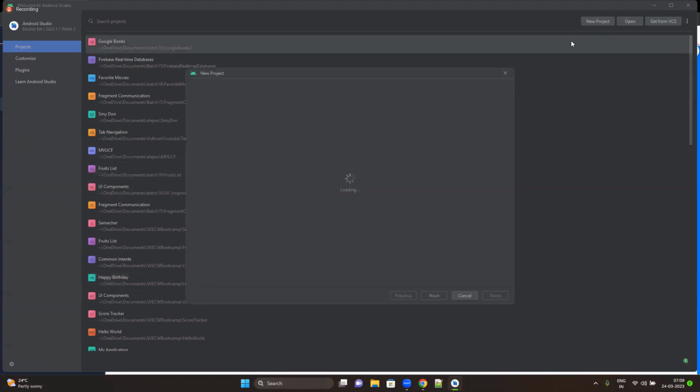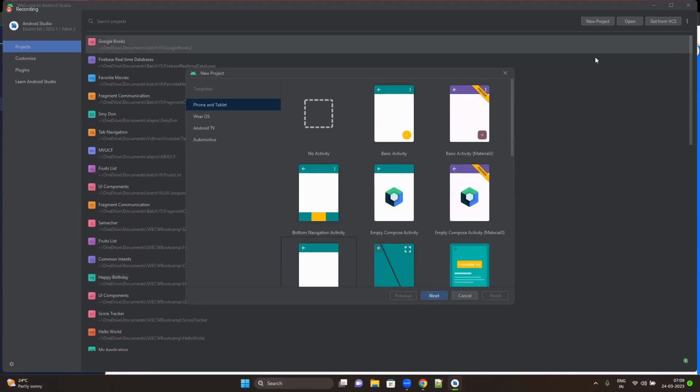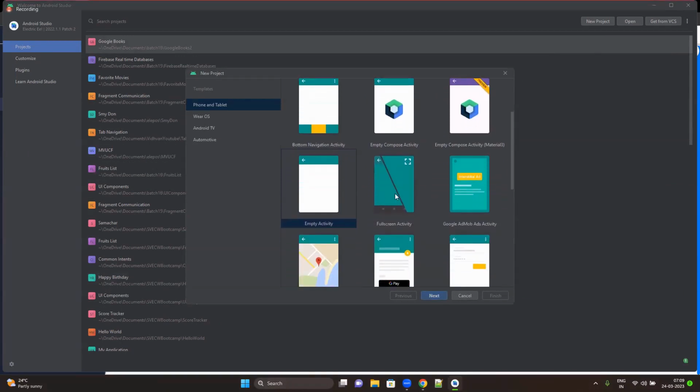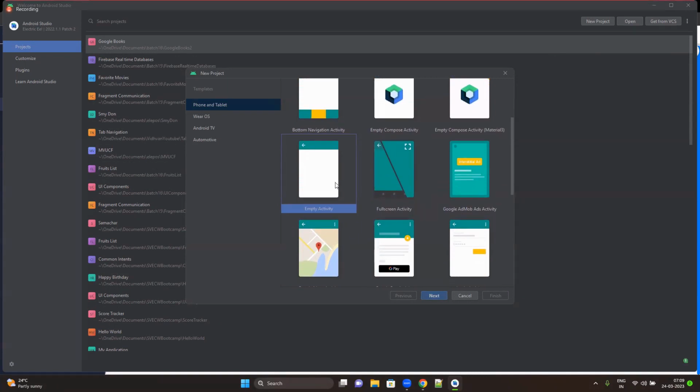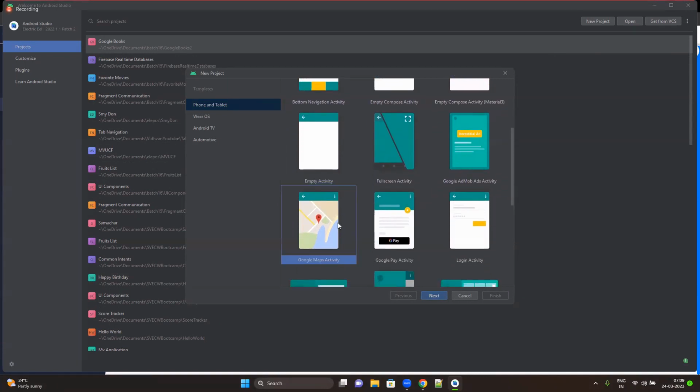So let's create a new project. Click on new project. Now, usually we select empty activity. As you want to work with maps, you can also choose maps activity. If you want to build from scratch, it is also possible to build Google Maps from scratch. However, you'll get all the dependencies and the default maps when you select Google Maps activity. So for now, I'm choosing Google Maps activity.